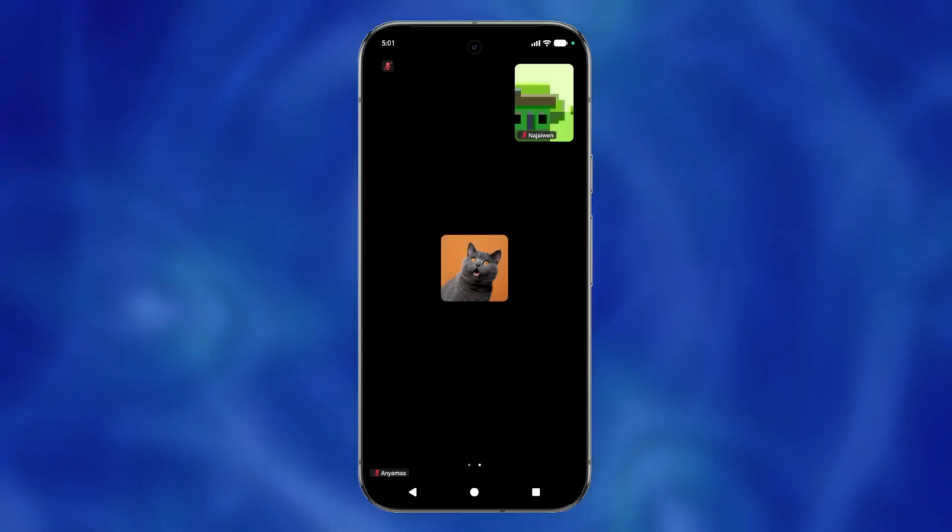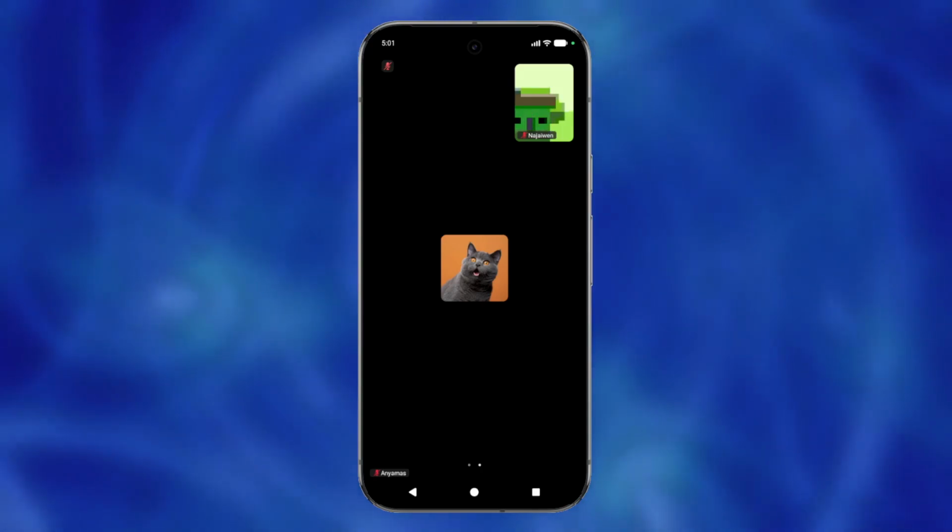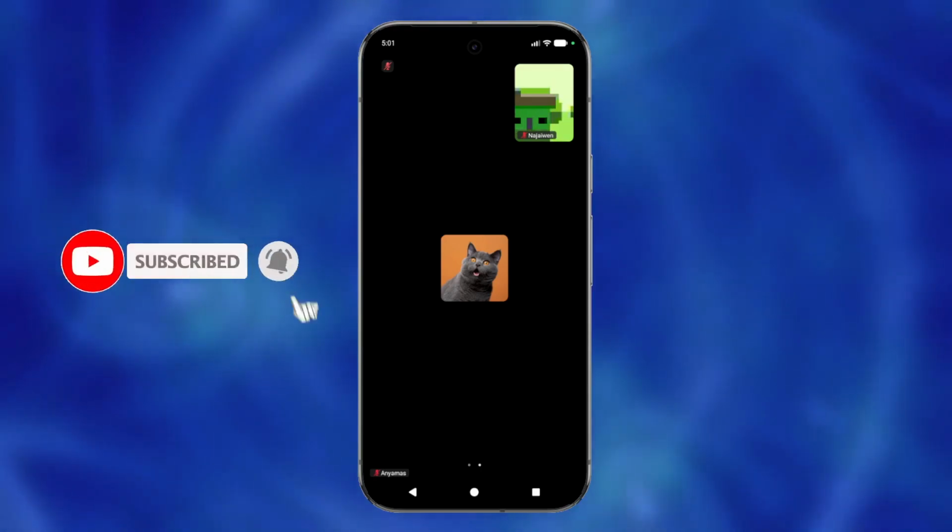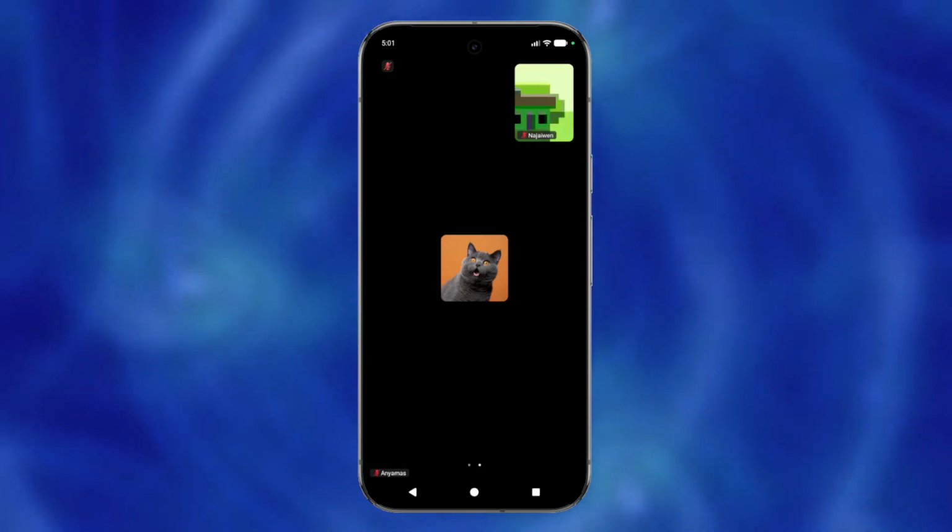Hey everyone, today I'm going to show you how to send a picture to everyone in a Zoom meeting using the mobile app. So let's get started with this quick tutorial. First, open your Zoom app on your mobile device and log in with your credentials. Once you're logged in, go ahead and start a meeting. This could be an instant meeting or a scheduled one depending on your needs.